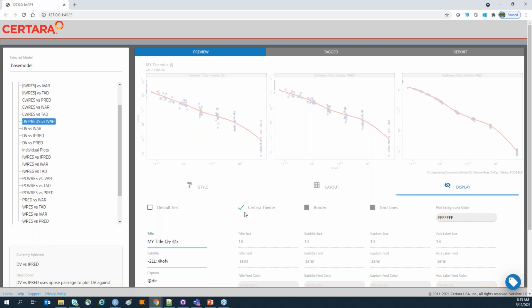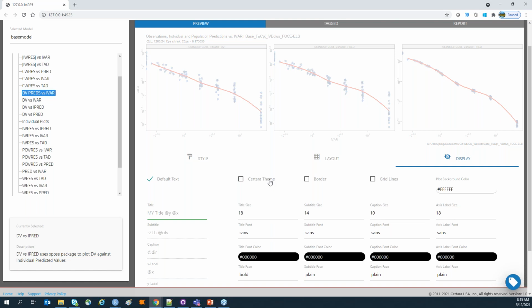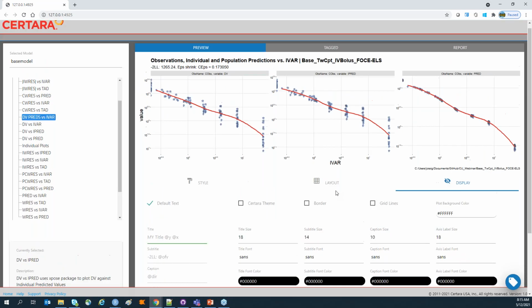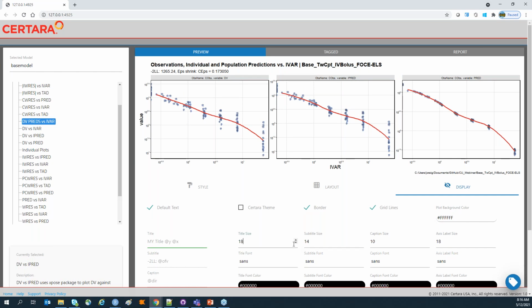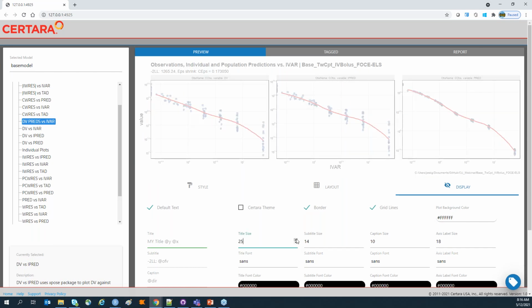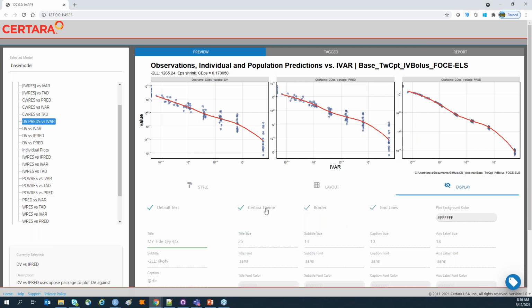Potentially, we may also want to customize various options related to font colors and size. So again, the Certara theme is checked by default, but if we'd like, we can show or hide grid lines, add borders, change the size of our titles. So a lot that can be done here in terms of how you'd like to customize these plots to the exact style that you or your organization sees fit.